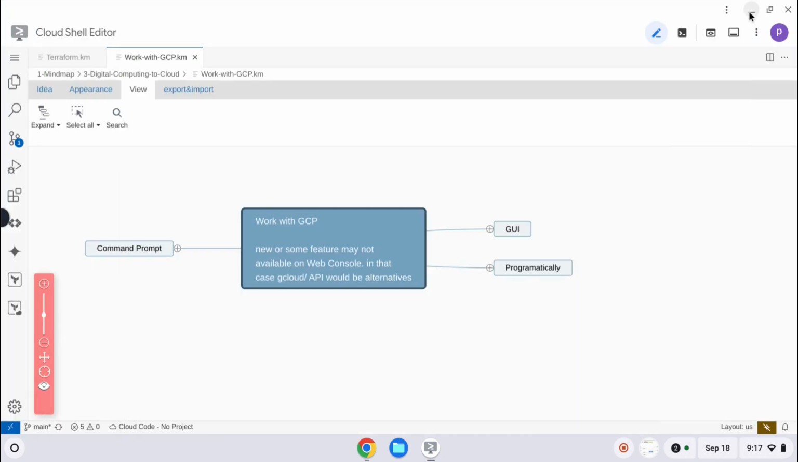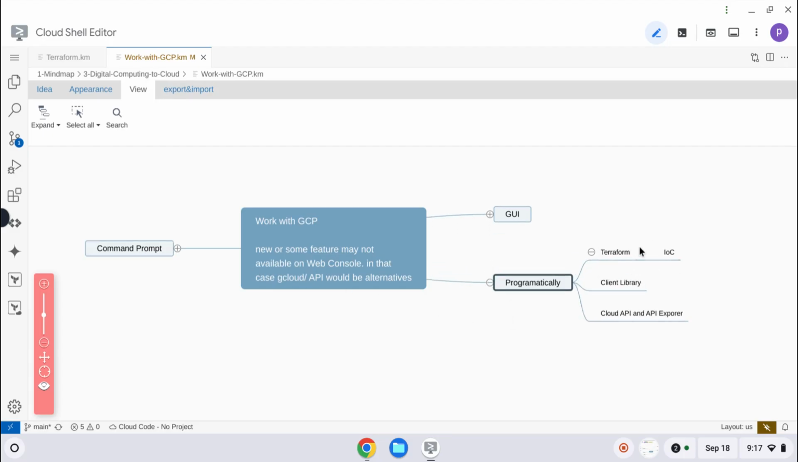Okay, so primarily there are three ways. One is GUI based, another one is programmatically, and the third one is command prompt. For real projects or production systems, we will go with programmatically. That is one of the Terraforms, IaC.